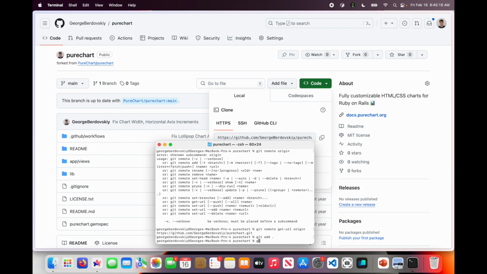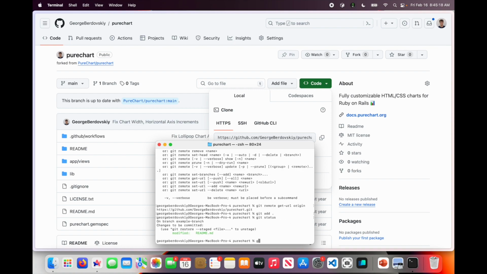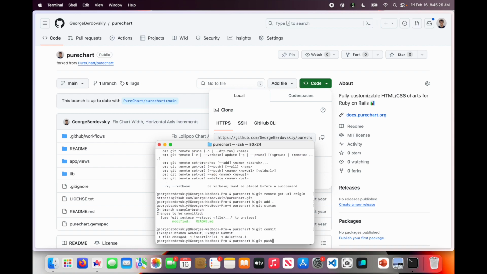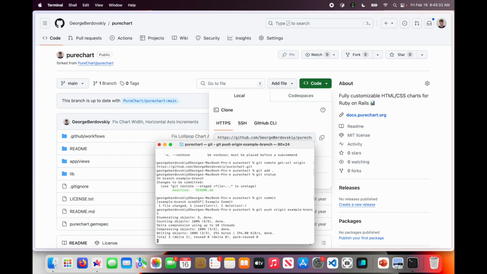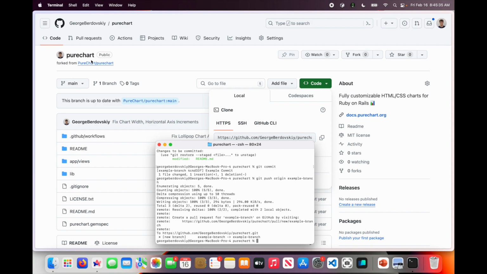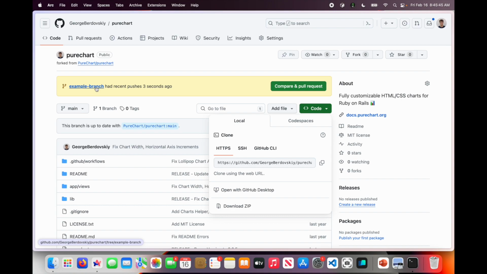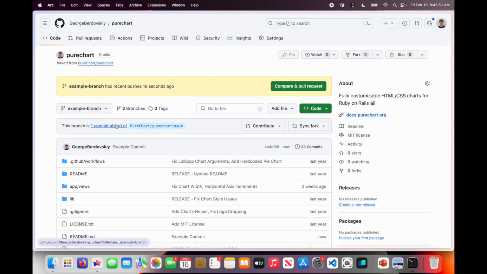So I'll add all my changes. I only have one file changed, only one change in that file. And then I'll commit, example commit, and then we'll push to origin and example branch. And again, one more time, remember that the origin here is not the official PureChart repository. It's my PureChart repository that I made for myself. And in your case, it'll be your version of PureChart. So then we can see, okay, cool, example branch had recent pushes. We can click on that, and we're one commit ahead of PureChart main.